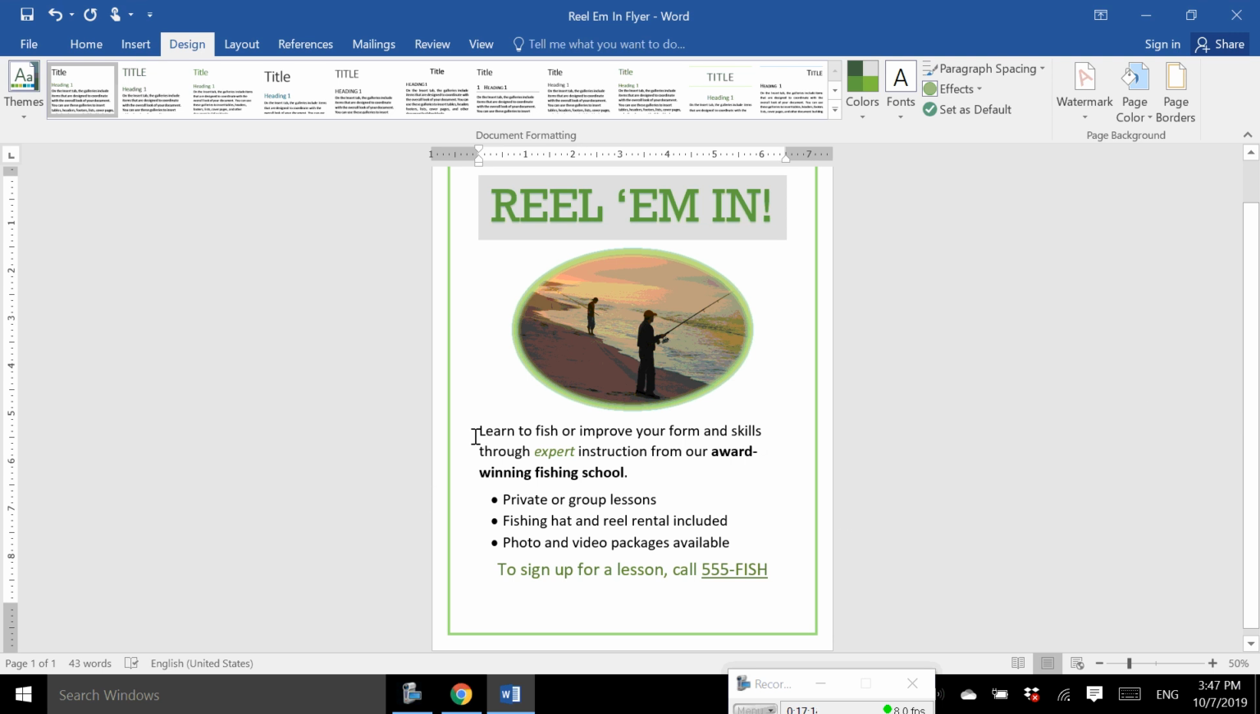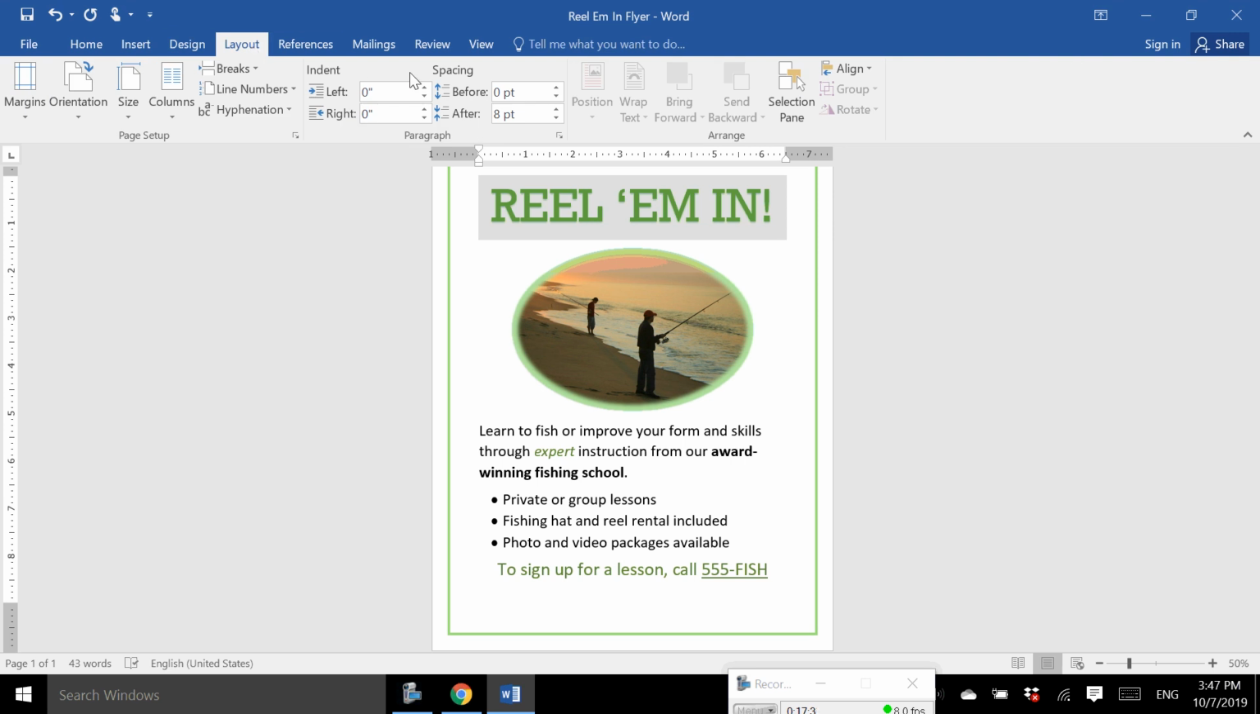So let's say I want to add spacing before a paragraph. I can click inside the paragraph that I want to edit. So place your insertion point in the Learn to Fish paragraph. It could be anywhere in this paragraph. And then you're going to go to the Layout tab. On the Layout tab, you're going to choose the Spacing After option. We're going to increase that to 12. And so it's going to add spacing after the lines of text in our paragraph. And so you can see the adjustment that it made.